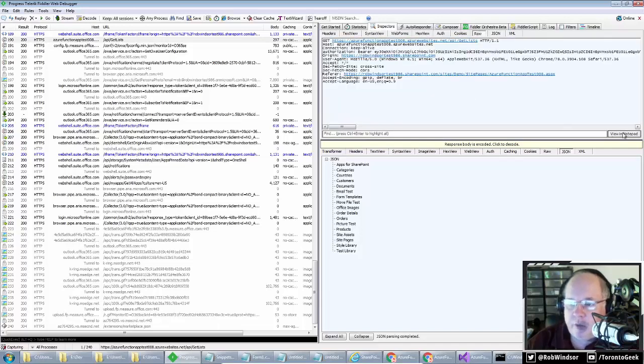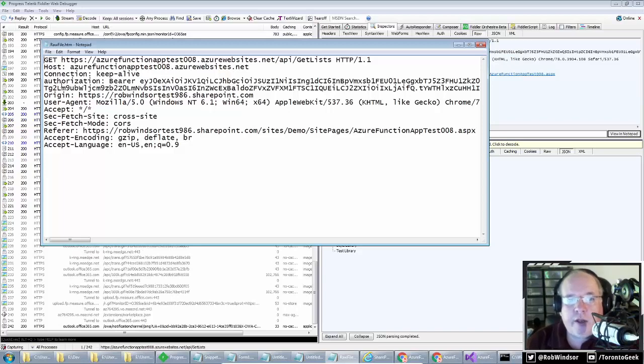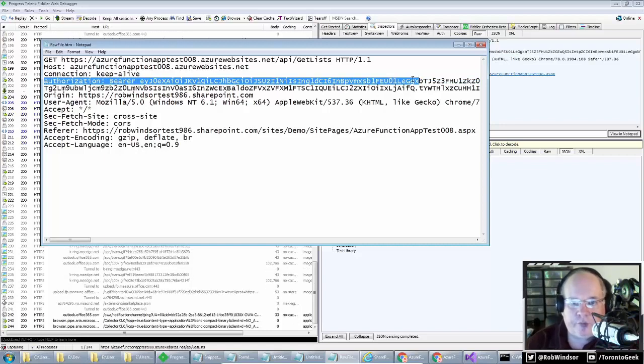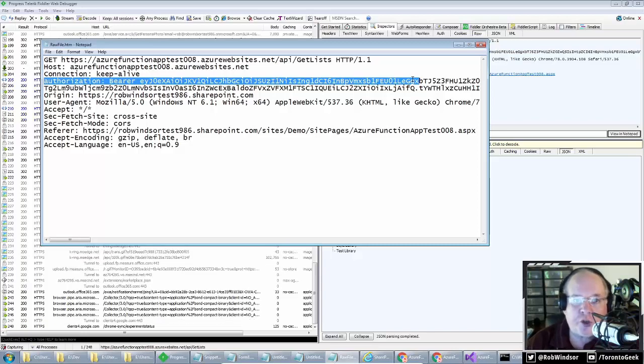So basically, if we take a look at the raw request, or even the headers are okay, what we'll see, and actually let me just open this up in Notepad so you can see a little bit easier, is that we got this authorization header with a bearer token or an access token. They're the same thing, right? So this is the token that's being sent from the SharePoint Framework Webpart to the Azure function. And it's the token we're going to exchange for the token for our Azure AD app.